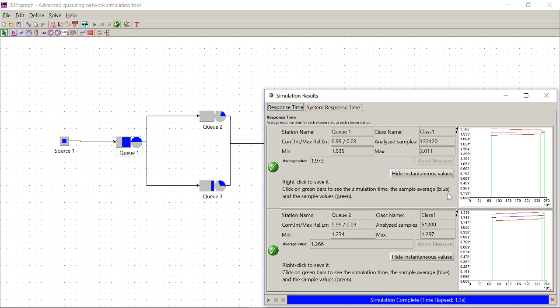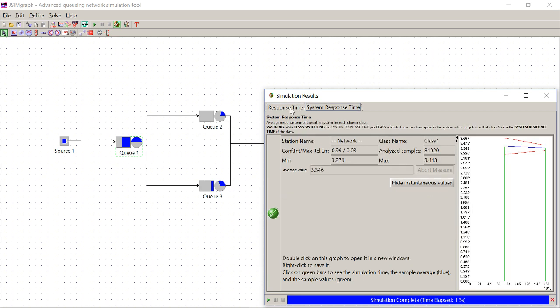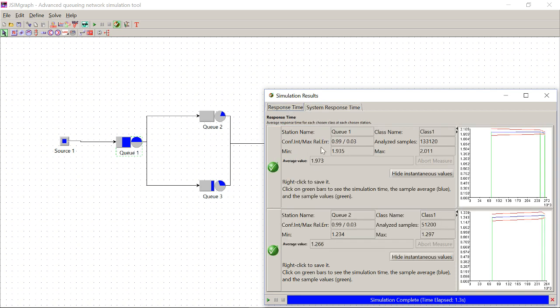As you can see, you can look at the results of the simulation through 2 panels for the system response time and for the response time at the individual queues. You can distinguish to which queue a metric pertains under the station name you see here.